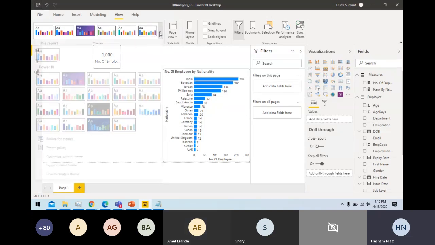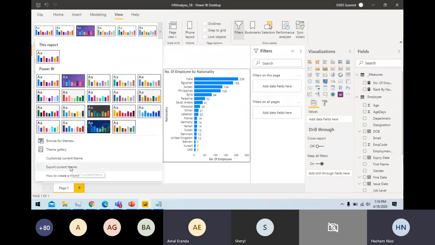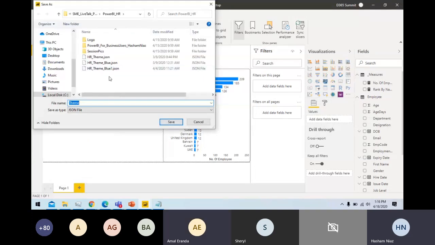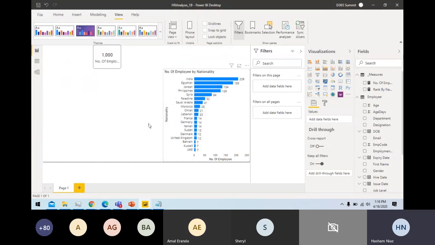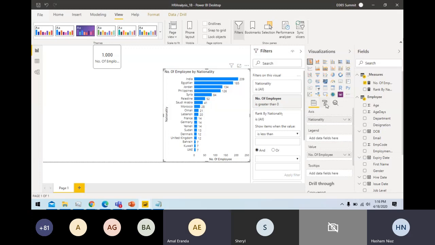And I can actually export this current theme as well. If I want to save this current theme, I can save this as employee.theme. So this will be saved here so it can be reused. So let's do some more formatting here before I try copy pasting and doing some more charts.